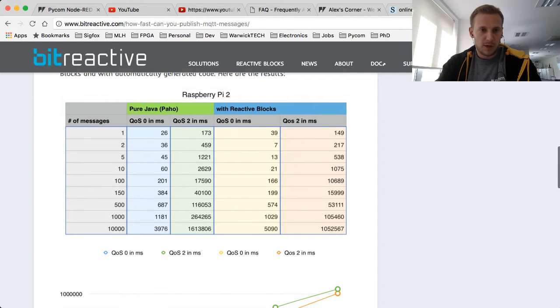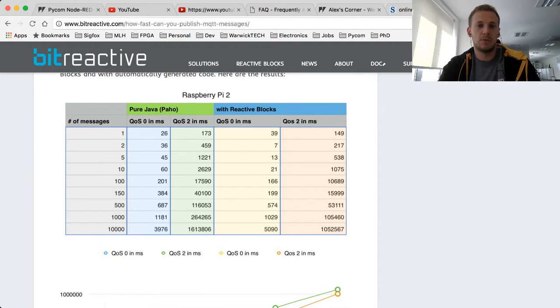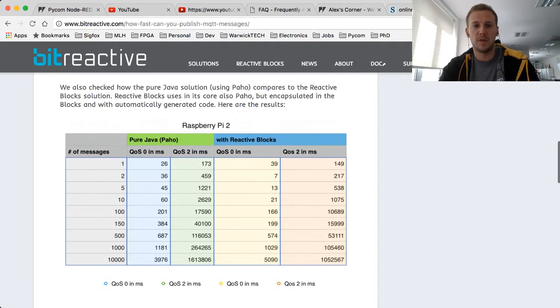And this is running on the Raspberry Pi. You can see this table here. They've got a number of messages being sent, and then how long in milliseconds it takes to receive all of these, and then the quality of service between 0 and quality of service 2. So I'll quickly explain what the difference between the quality of service is.